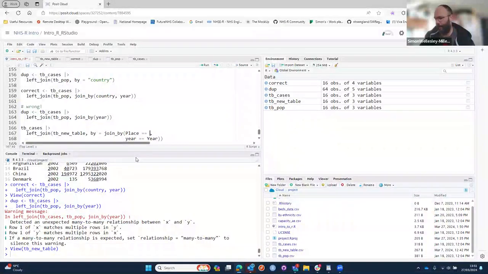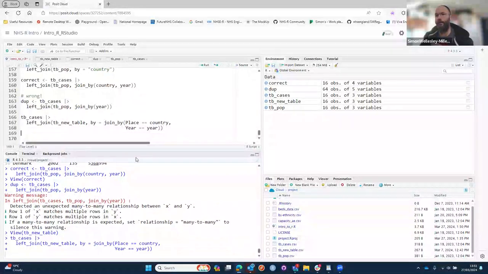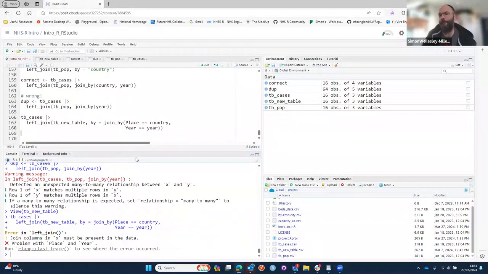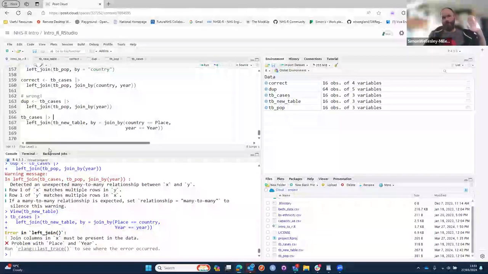I think it does matter which order you put them in. As in, you've got to do it: this is what's on the left, and this is what's on the right. That could be wrong. Let's find out. Yeah, it doesn't like it. So you've got to have them in the right order for it to work, which quite often will throw me. So always imagine that your standard table is what you're starting on.